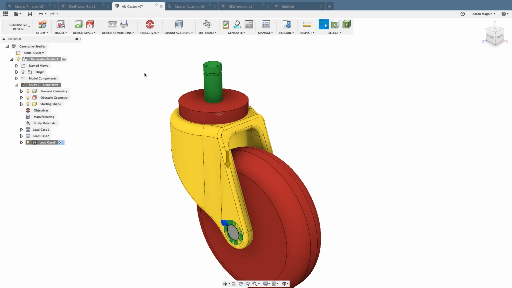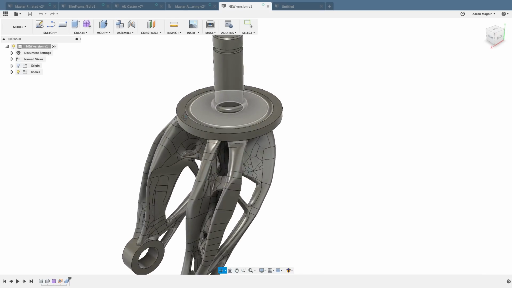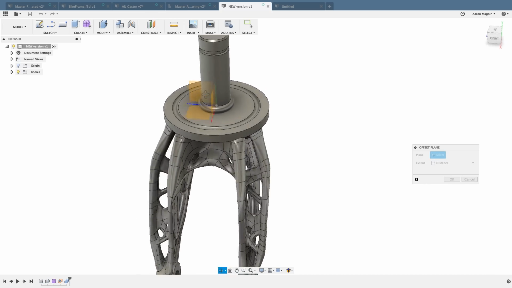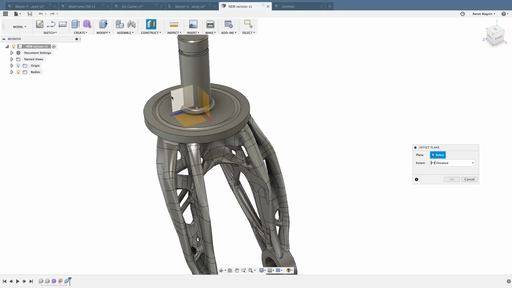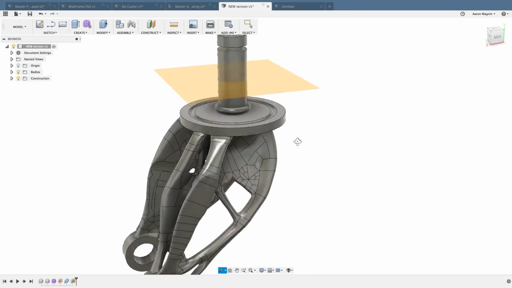So let me just jump back into this caster wheel. Actually, not this one. I wanted to look at the finished version and say, I wanted to add maybe like the next component on to this piece. So I'll add an offset plane, and this is something I'll talk about a little bit later. When you're actually creating construction geometry, the origin planes pop up, which makes it very handy to add planes and features like this a little bit easier.